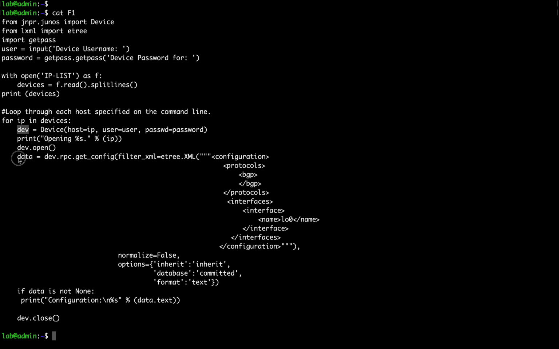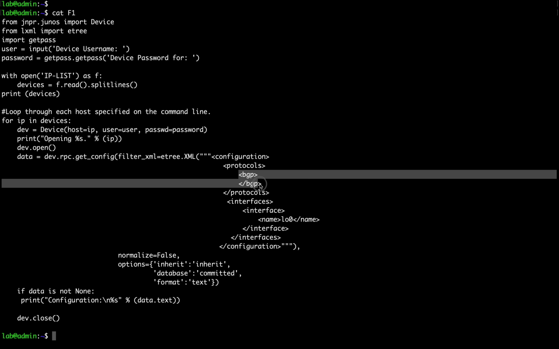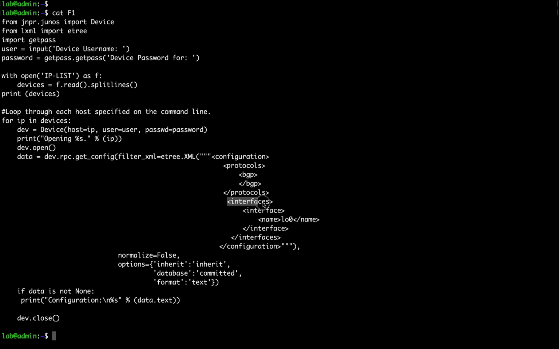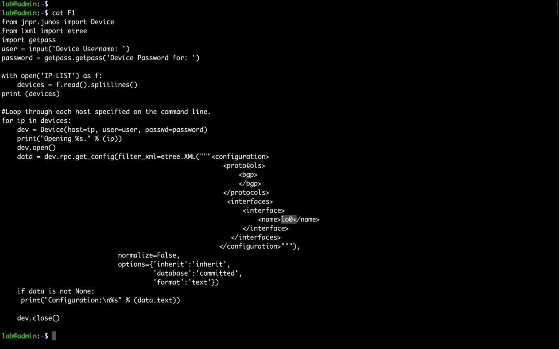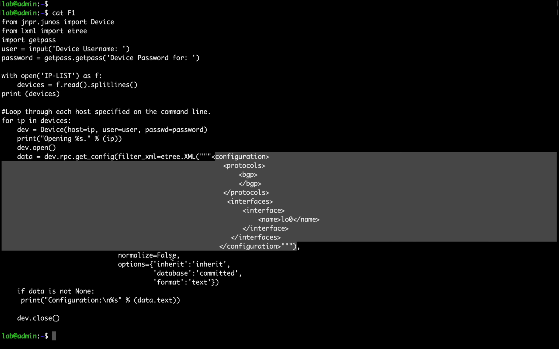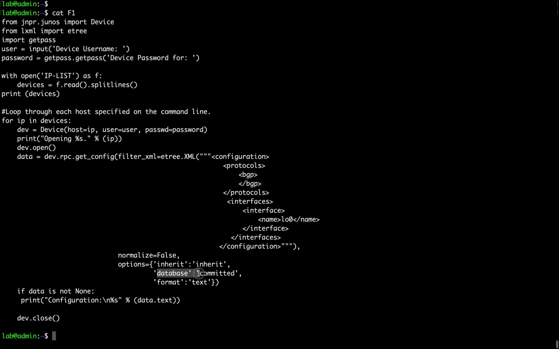After that, this is the key part. We define a variable called data. Then we call the RPC function, because the command that we are doing is filtering out XML config. That is why we are calling this template. Within that, I'm saying under configuration, under protocols, I just want BGP configurations to be displayed. Likewise, under interfaces, for interface name loopback, I just want these two sets of configs to be displayed. All others I am not interested in displaying. So that is what the script is trying to look at. And it is confirming that it has to be a committed config.